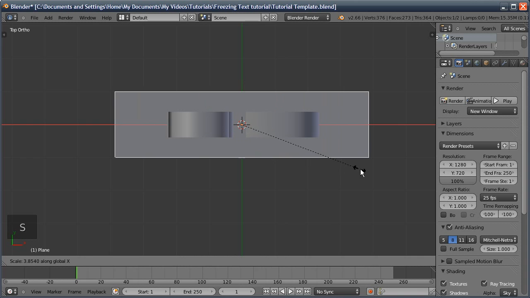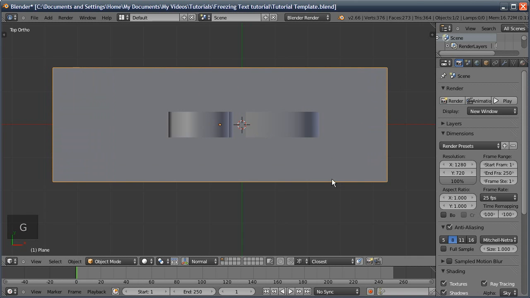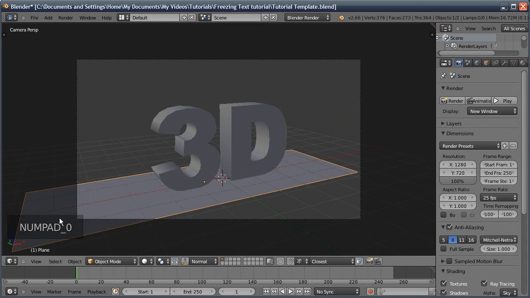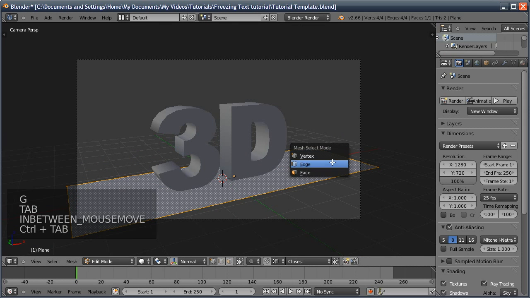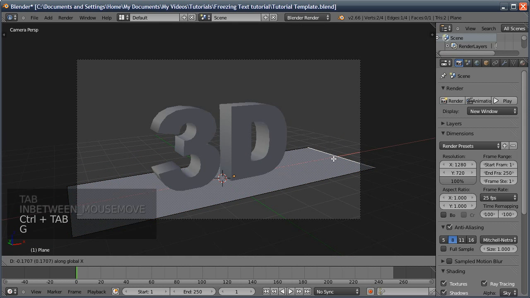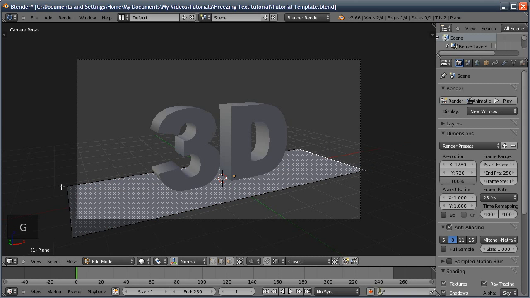So I'm just going to scale it up a bit, and I've got a camera and I'm just going to make sure that it's in view properly, and then I'm just going to move this end in a bit because I don't want it to be overly long. So we can see it's starting outside of the camera view, which is what we want.